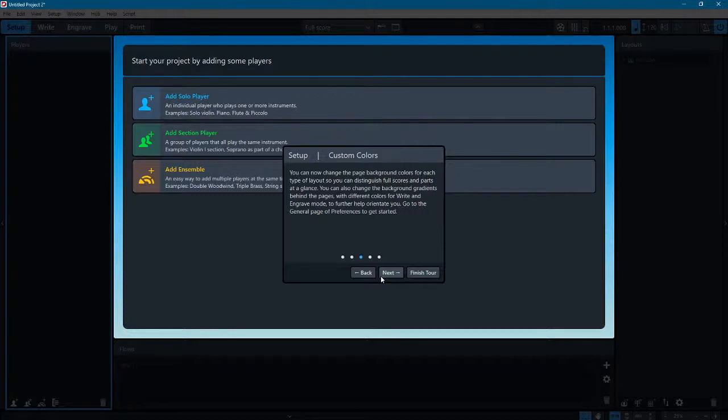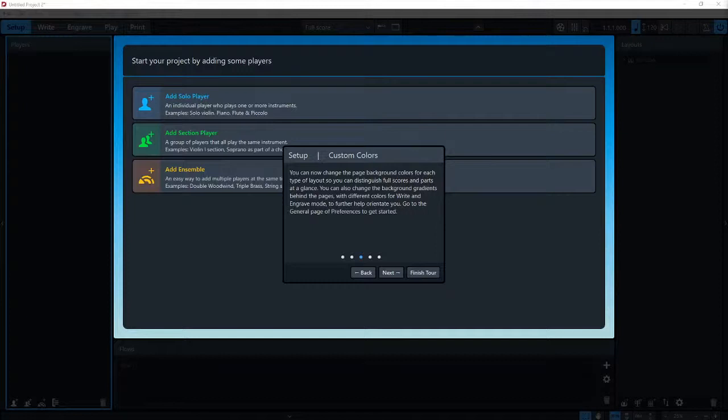You can now change the page background colors. Yes, I was telling you all, you can change these. And if you note, I think when you go to engrave, it goes to a solid blue, but you can actually edit it. So if you want your school colors or whatever, you can change that. But let's go on. You can now change the page background colors for each type of layout so you can distinguish full scores and parts at a glance. You can also change the background gradients behind each page with different colors for write and engrave mode. To further help orientate you, go to the general page of preferences to get started.